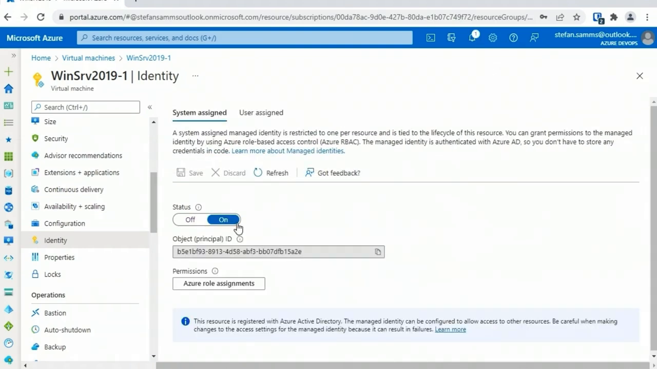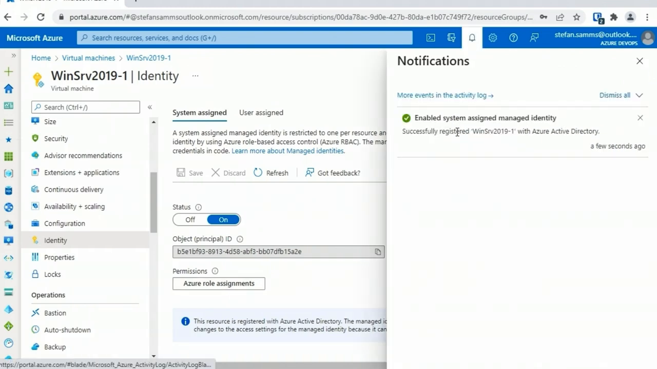Okay, after a moment, it's on, and Azure has assigned it an object ID. I even have a button right here for Azure role assignments, but there are other ways to do that we'll look at. If I click my bell notification icon in the upper right here in the portal, it states that it enabled the system-assigned managed identity. So a managed identity then is really just a type of service principal that you can assign permissions to.